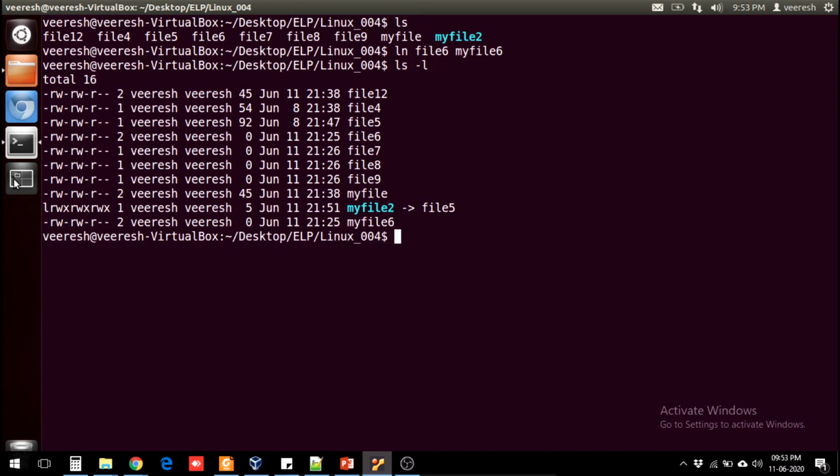Here you can see these numbers. This shows the number of links that it has. So file 6 has two links as I created the hard link for file 6. This is number 2, and here also it is number 2. That's how you can see that these files have two links.